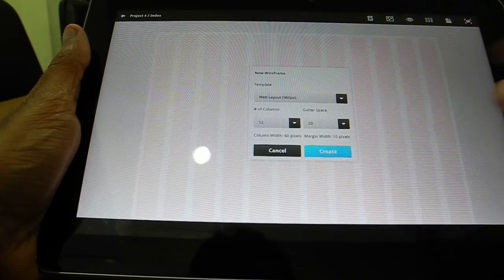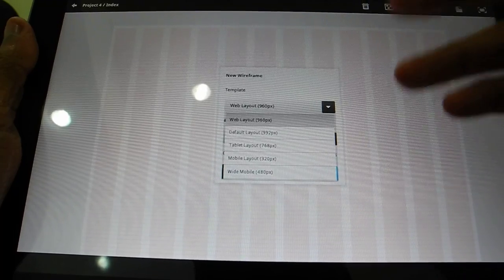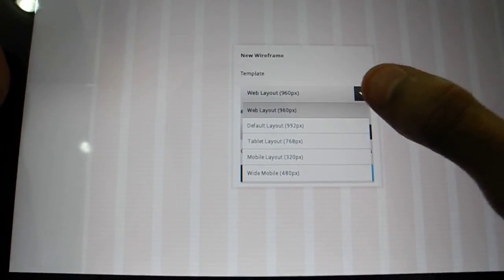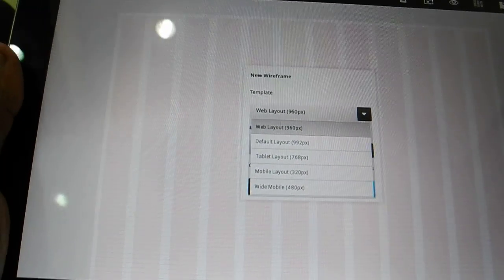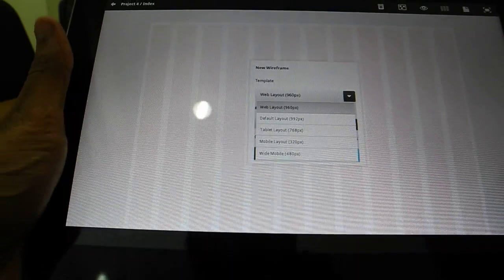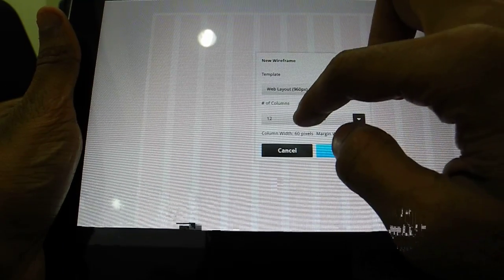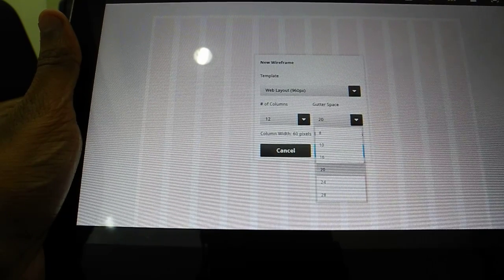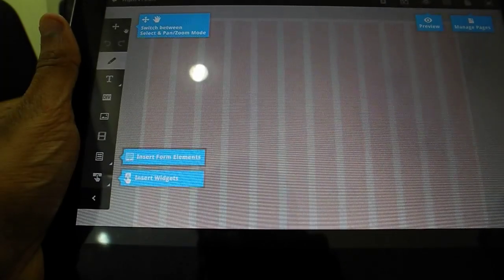So first of all, I'll show you this option wherein you get to select what kind of resolution you want out of the wireframe. So you have web layout, default layout, mobile layout, tablet layout, etc. You cannot put in your custom width, which is sad, but you can adjust the number of rows and gutter space. So you can have that many rows and that much gutter space. This is basically the pixel width. So let's go into create.